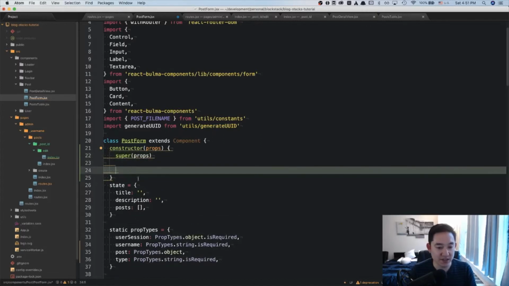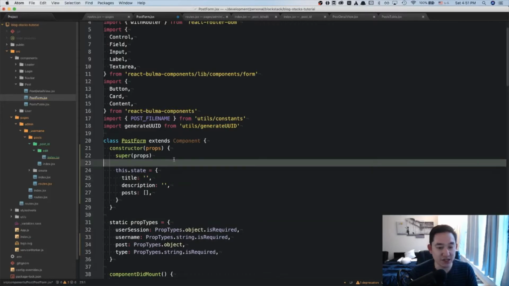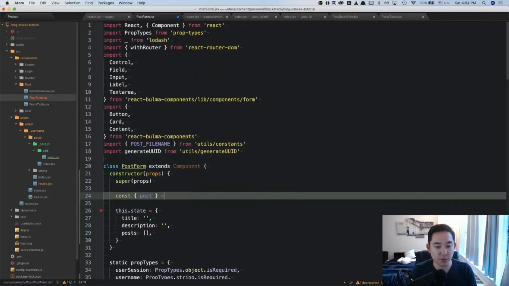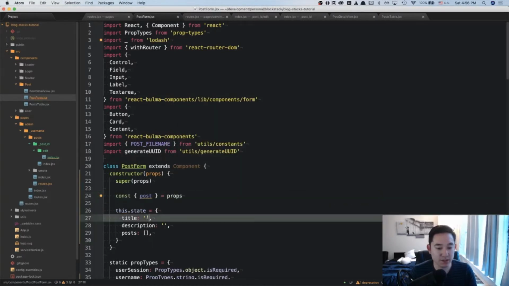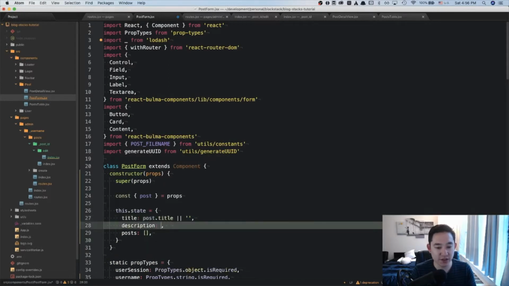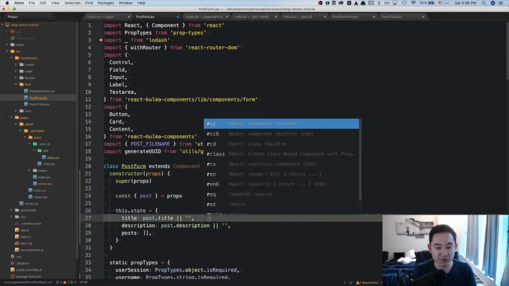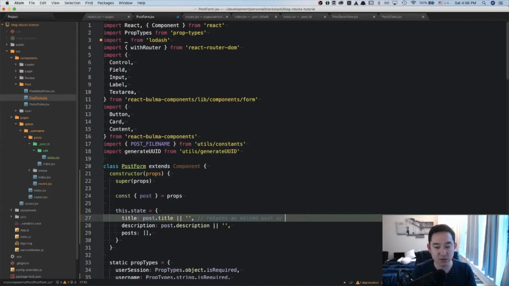And instead of having state outside like this, we can now do this.state equals, and I'll just copy and paste this here. But instead of just initializing it to the empty string, we need to first check to see if a post object is provided. So we'll extract post from the props, and if a post exists, it's going to render the appropriate information. Otherwise, we'll do an empty string, and post.description or empty string. And we'll add a comment here that says returns an edited post or starting a new post. And we could copy and paste that comment to the next one as well.